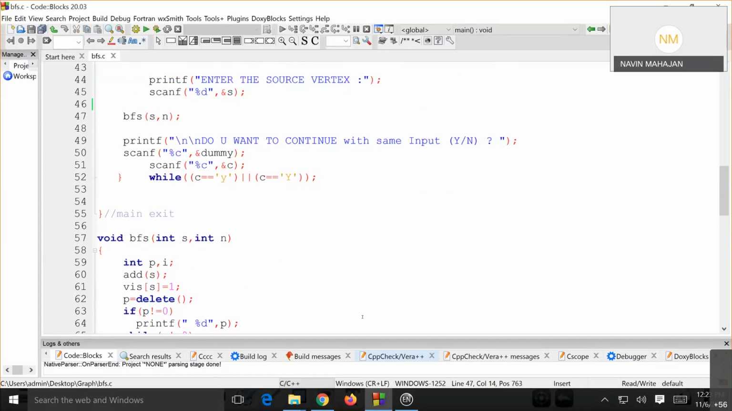Then again, it takes a lot of time to enter input. So after entering input, I am printing a message saying, do you want to continue with the same input? If you say yes, it will ask you again what the next vertex is from where you want to search. Now this is just for the namesake, a dummy.